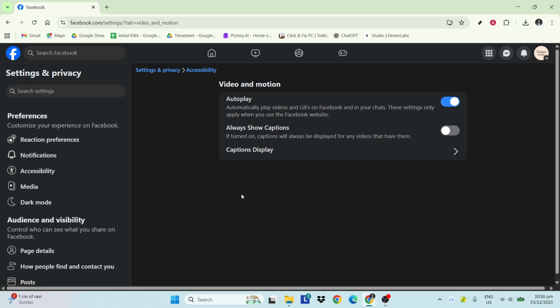A couple of quick notes to keep in mind. Interfaces can look slightly different across devices, but the labels, Settings, Accessibility, Video and Motion, and Autoplay remain consistent, so follow the wording you see.